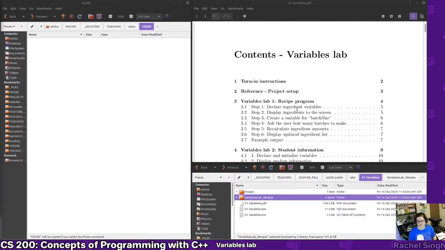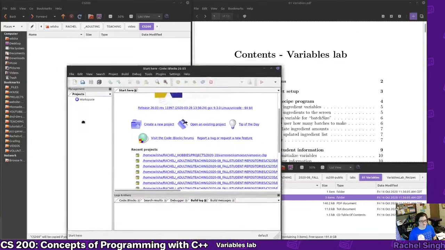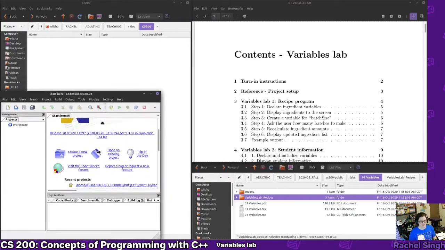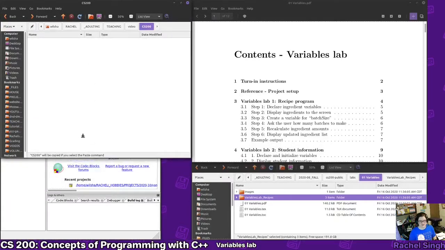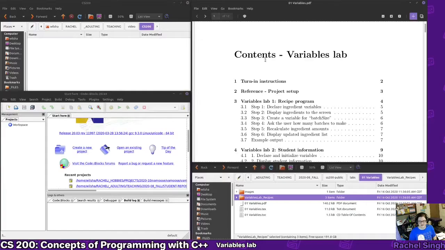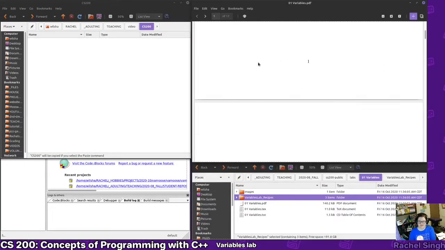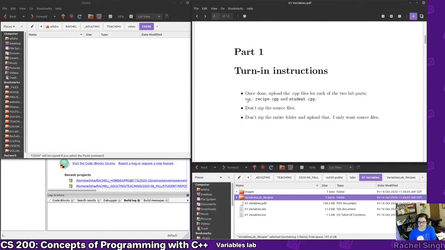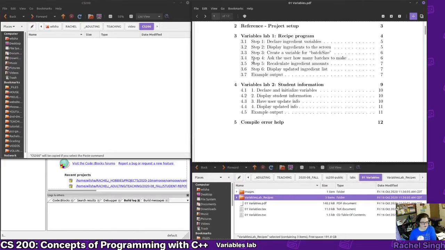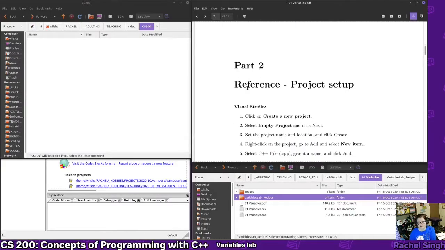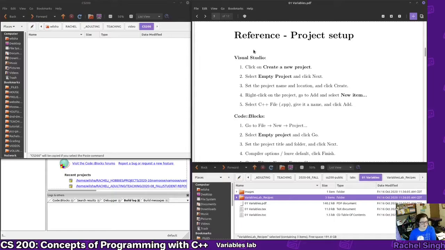Let's step through the variables lab. So over here, I'm going to have to create a new project in my IDE, and I like to use Code::Blocks. And the documentation has all the information that you'll need for it. But let's look at this. So there'll be two files to turn in, the recipe file and the student file, because there are two different lab parts here. And down here, it has steps on how to create a new project in Visual Studio and in Code::Blocks.